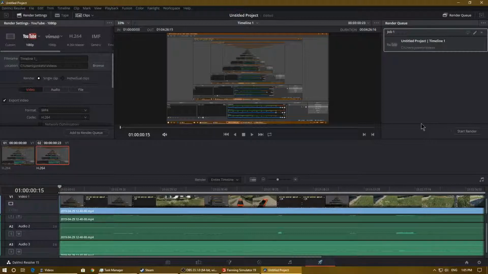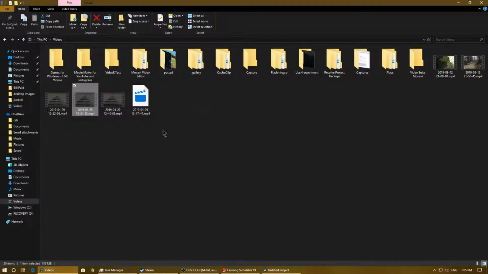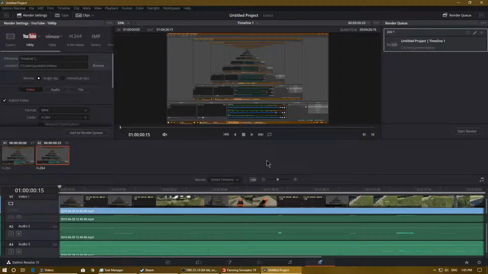Gosh, I'm now thinking of a ton of other things that this program can do that I could tell you about. But anyway, you would start the render, and it would render everything back the way you want it, and then it would save, and then it would end up over here. Right now it's being placed in a folder within the DaVinci folders.